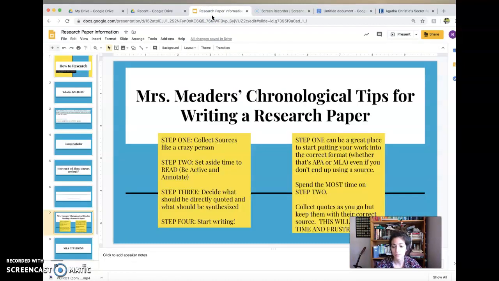All right, so 10 to 15 is a lot. So step 2, and this is where, if you look over here, you spend the most time on step 2. Step 2 is set aside time to read. You want to be an active reader and annotate. Sometimes I get a couple paragraphs into an article and realize it's not really at all what I'm trying to research or talk about, so I don't read it.